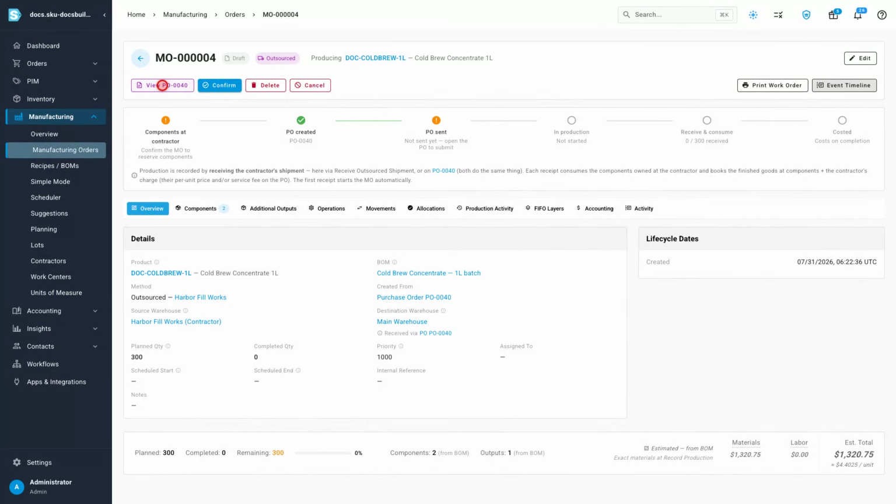PO0040, created for you, pointing back at the build. The event timeline across the top is the whole life cycle in one strip. Components at the contractor, PO created, PO sent, in production, receive and consume, costed. Nothing has shipped yet, so the strip says so, in plain words rather than a status code.